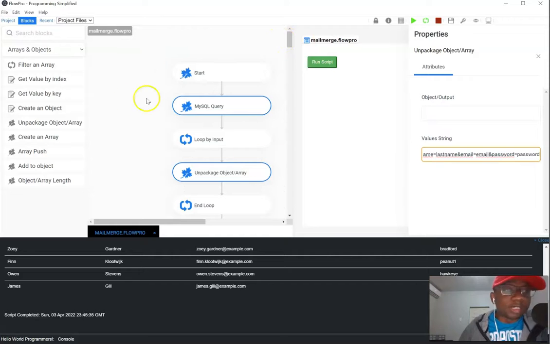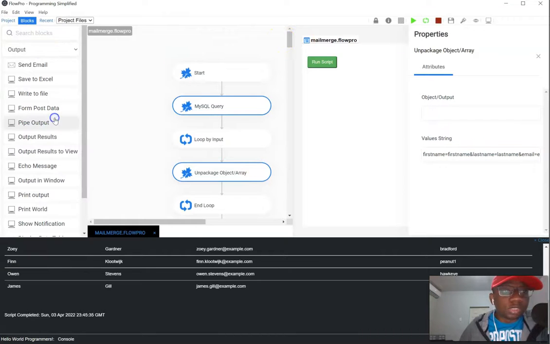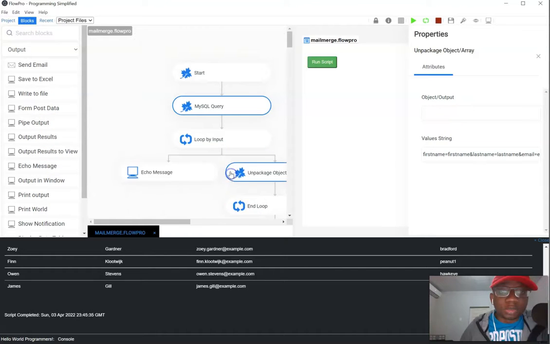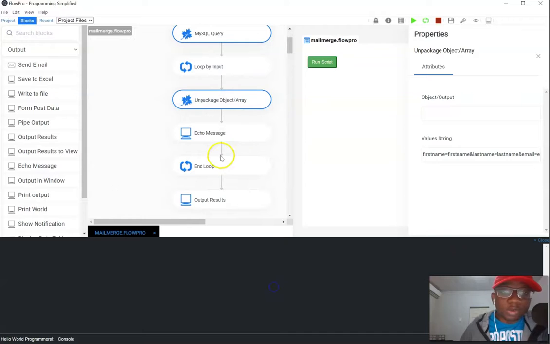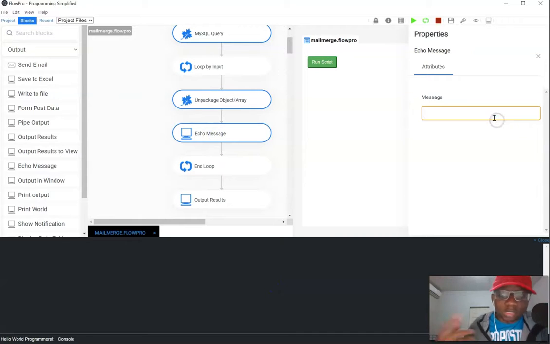Alright, so we should have access to that. If we wanted to, let's just output it, print, output results, echo message. So actually we want to do this below here. What should happen now is whatever I put here should output the amount of records it has. So let's say hello, and then we say first name.